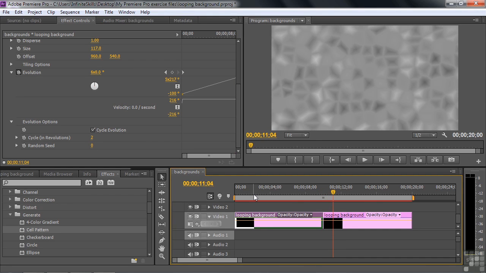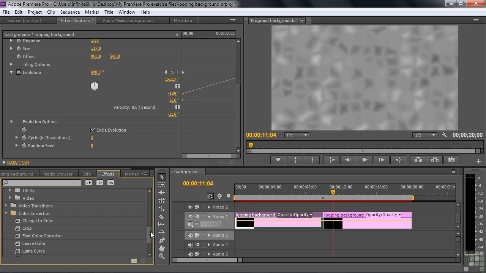All right, now we need to add some color to it. And we're going to do the same kind of evolution for the color as well. So we're going to apply color using the Fast Color Corrector. Let me get my Fast Color Corrector by going down to my little group here, or you can just type in fast or find it under the color correction group. Drag this over to the first one there. We're going to delete the second one to avoid any confusion.